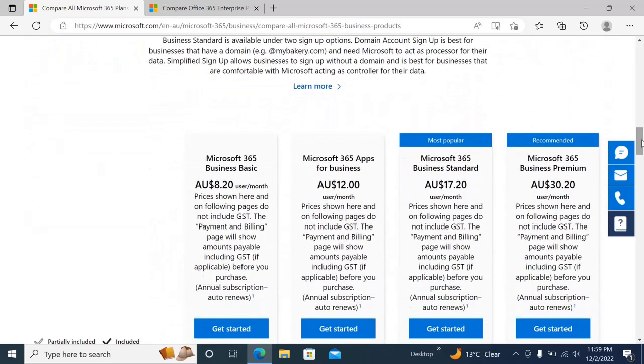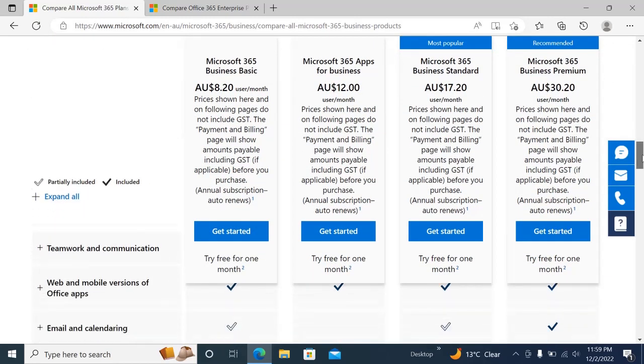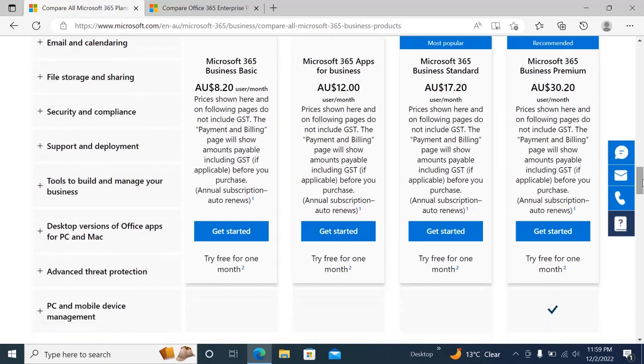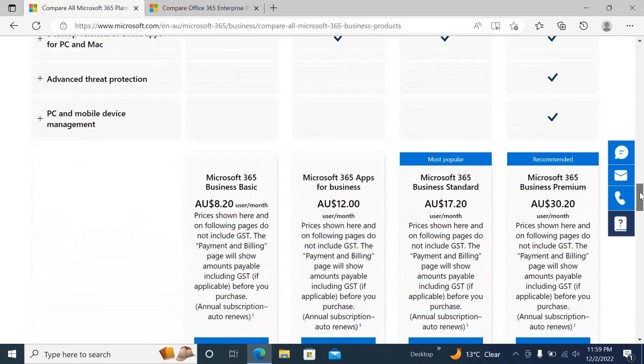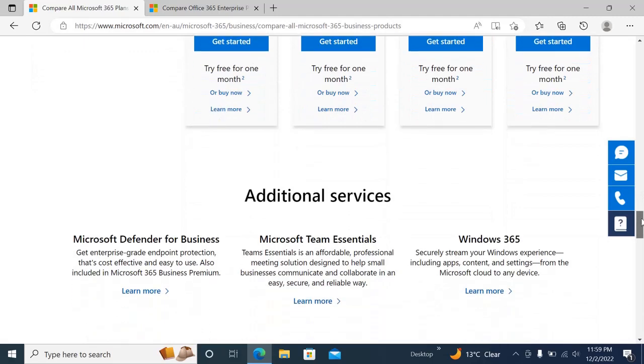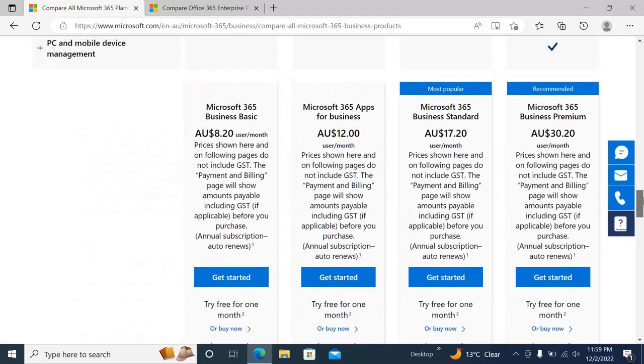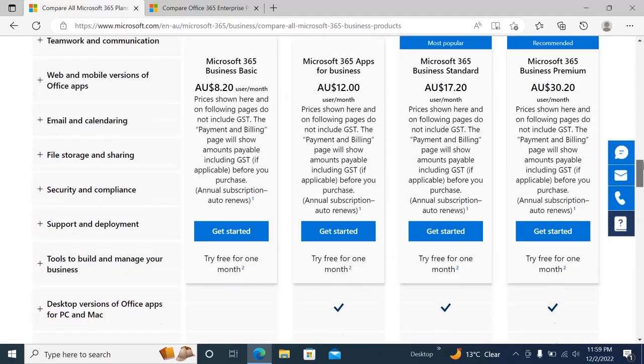And you can scroll it down and study additional features of the business plan and then compare and choose according to the requirements.